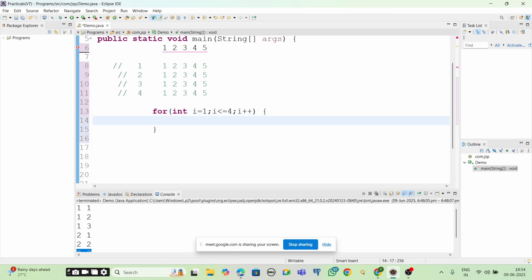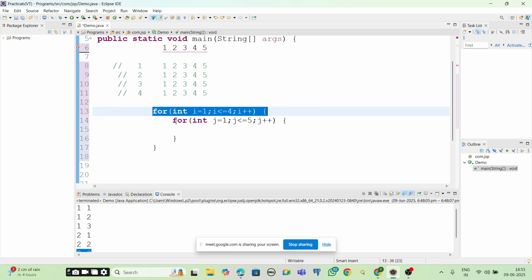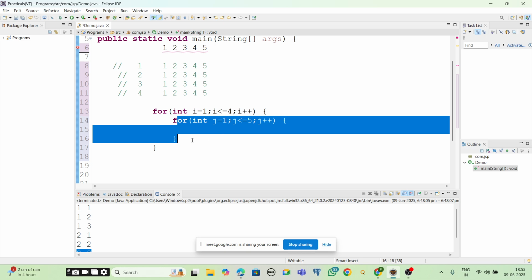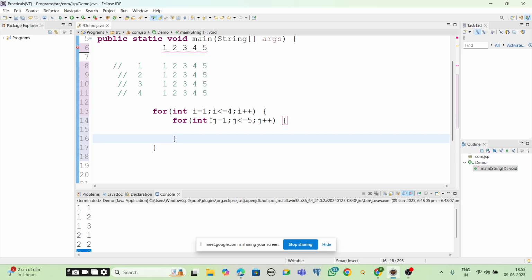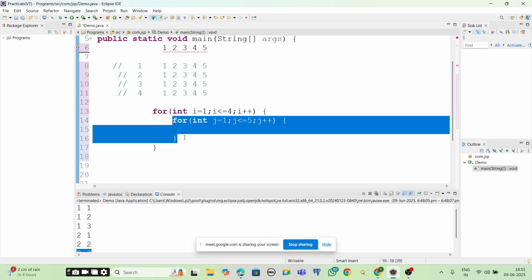Next, the inner loop represents columns, right? So how many iterations should I have? As there are 5 columns, I should have 5 iterations. So for int j equals 1 and j less than or equal to 5, and j plus plus. For each and every iteration of the outer loop, the total inner loop will execute. So if i equals 1, j equals 1, 2, 3, 4, 5. All the iterations will be completed.